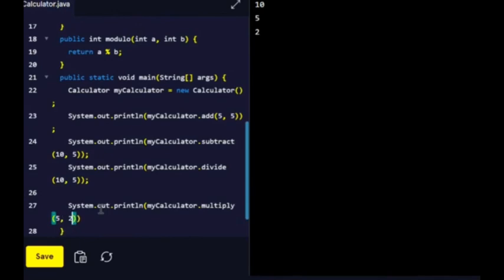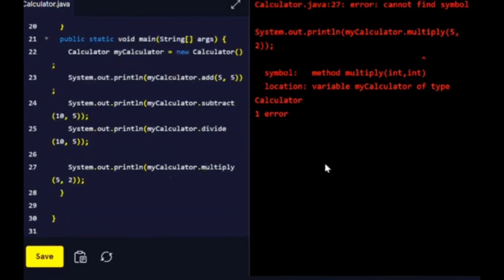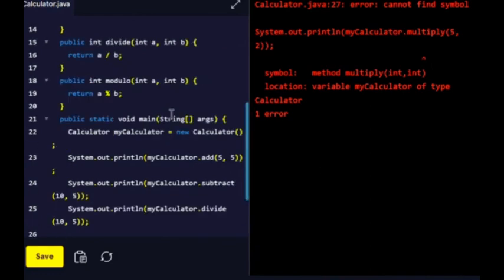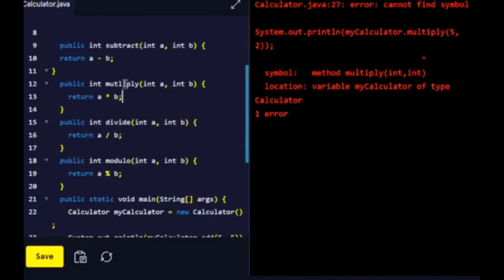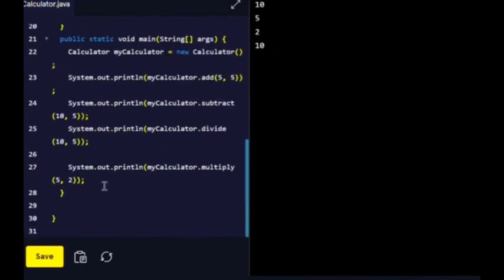Let's take 5 and 2, first and second operator. I probably have some typo here. Yeah, let me just go back to my multiply, yeah, here's a spelling error. I'm detyping. Okay, so it's multiply. There you go. So 5 multiplied by 2 is 10.